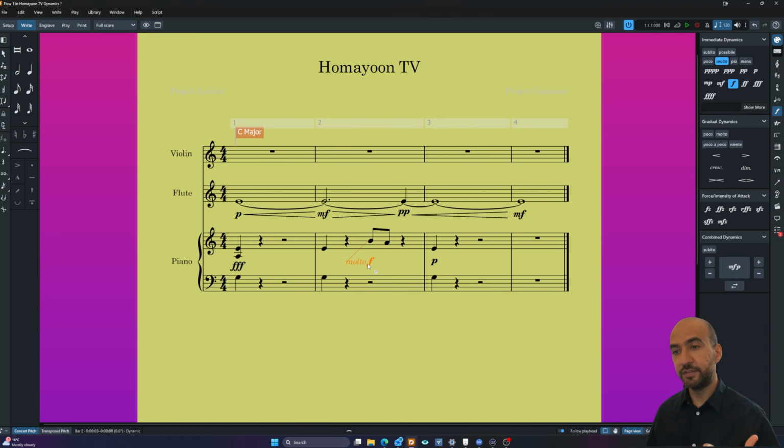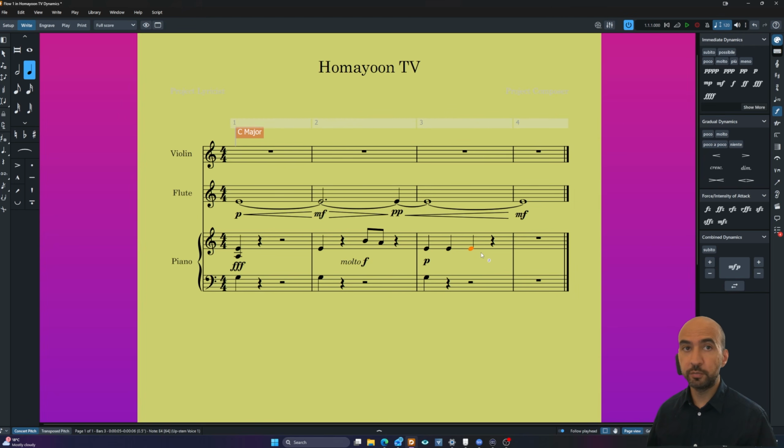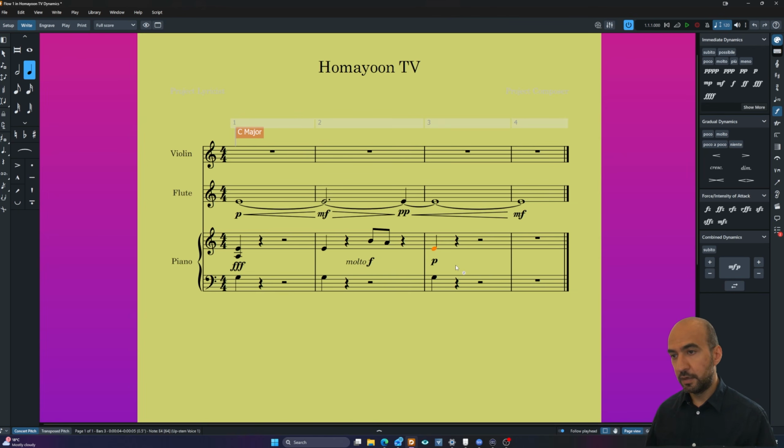If you want to continue adding molto fortes, you can just hold Alt to copy what you're doing and then click anywhere else. So if I do this, it's going to keep adding whatever it was before, and this works for everything. If you want to add notes, you can do the same. I'm just holding Alt on my keyboard and clicking anywhere on the score. It will duplicate whatever was selected before.